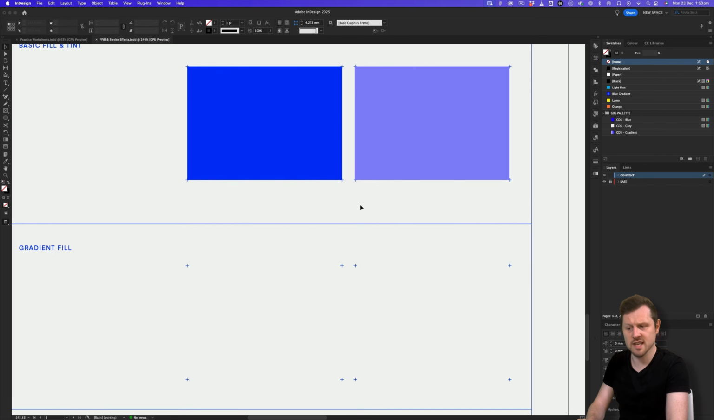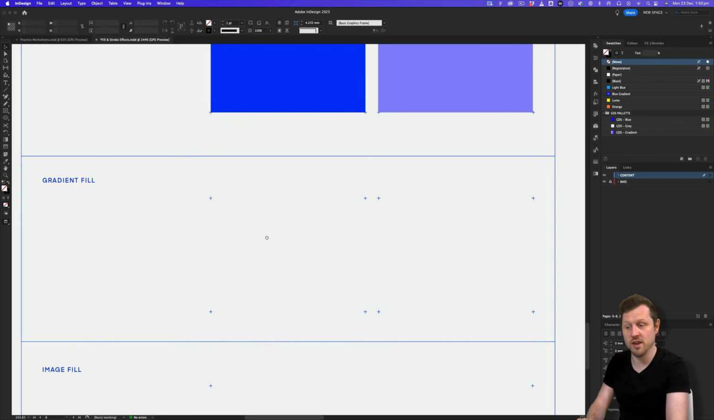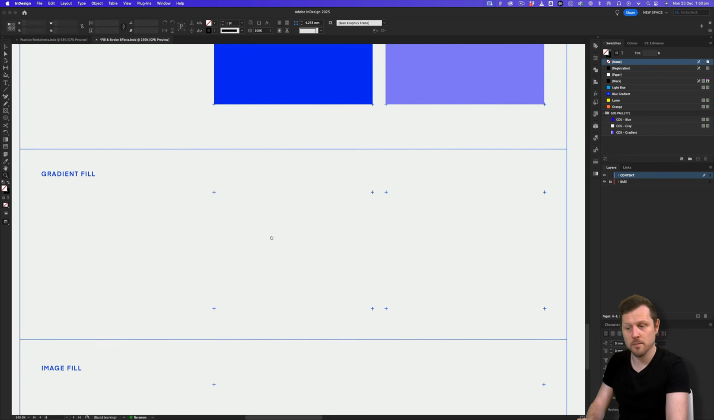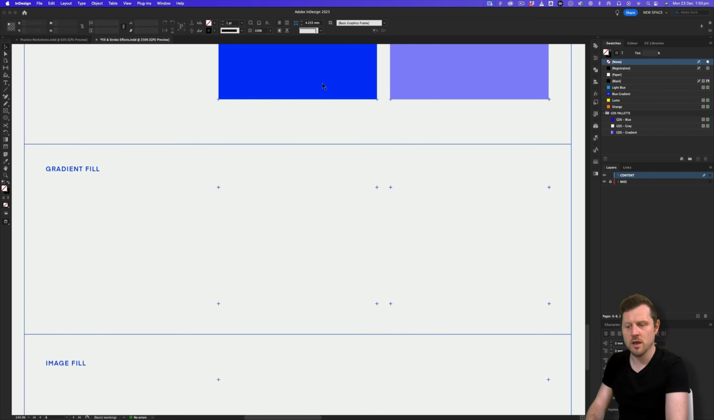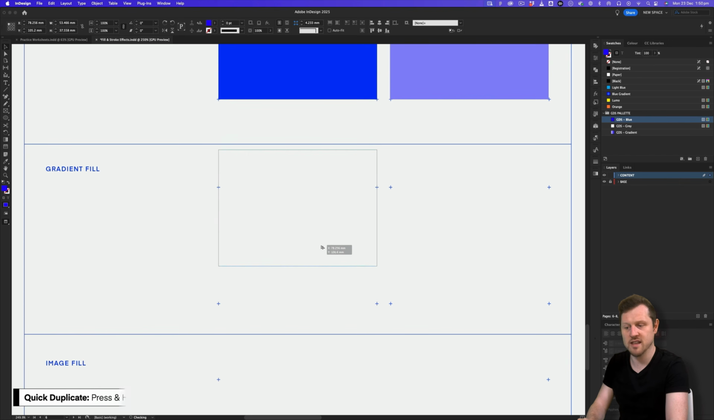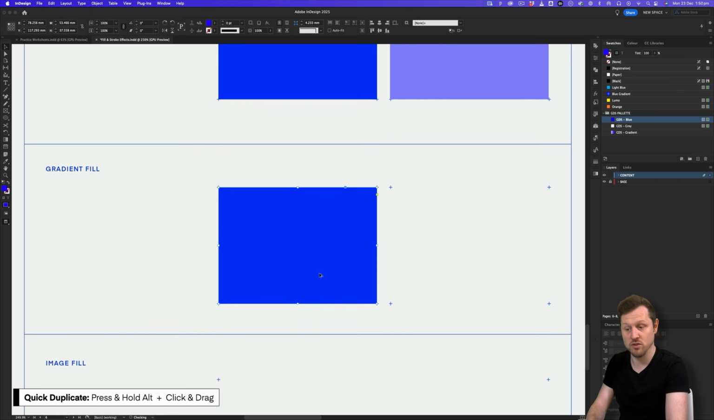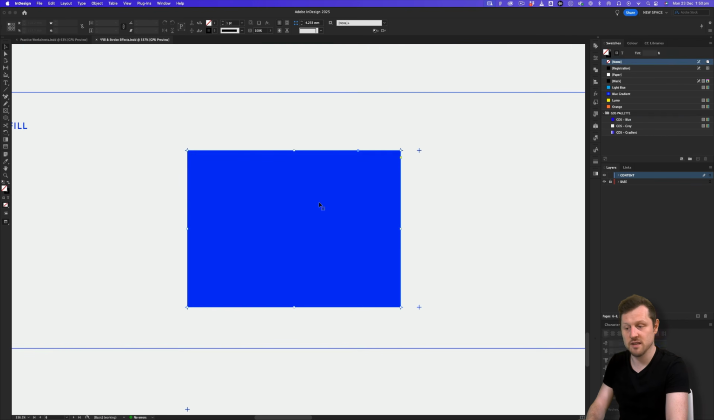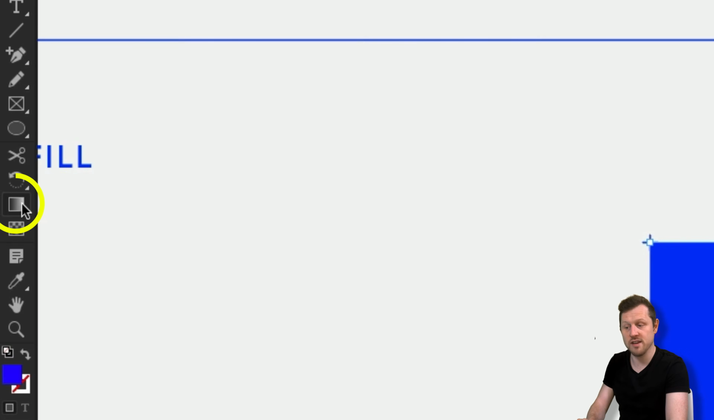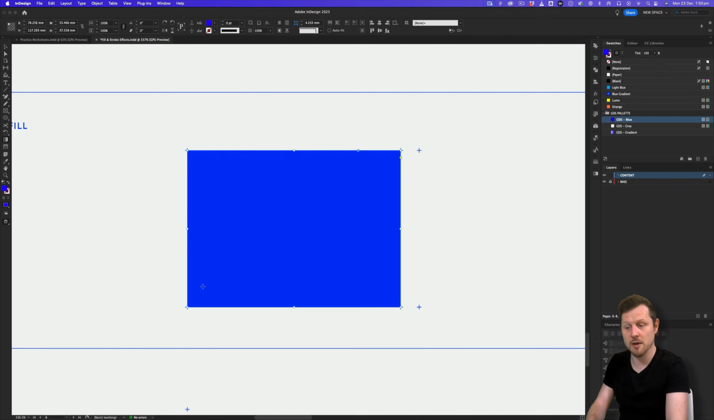Now as easy as it is to apply a solid color to a frame, we can also apply a gradient. By default, when you have a new document, you might not have a gradient to hand in your swatches panel, but kicking it off is easy. So I'll press and hold Alt and click and drag down to duplicate my frame to match my pointers. With our new frame selected, I'm going to come over and click on the gradient tool in the tools menu and then click and drag over my shape like so. Upon release, we will now apply a gradient.